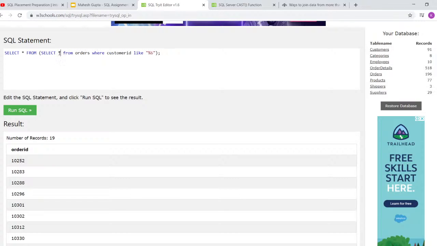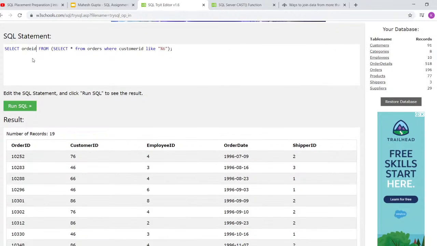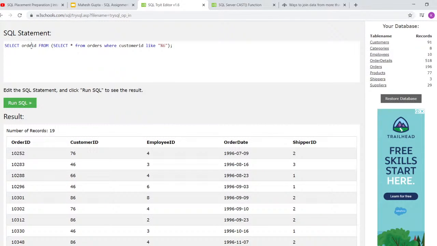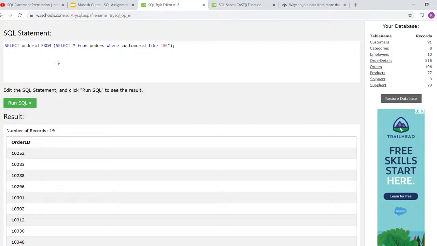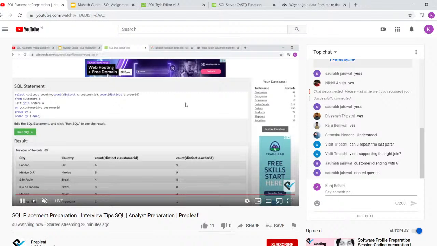So I will select star and here I will write select star. It will show me all the columns. However, if I select only one column here, then it will show me only that one column, the order ID. So it is giving me a query, and from that query I am drawing another result. This is called a subquery or a nested query. Yes, very well said. It is a nested query or subquery.